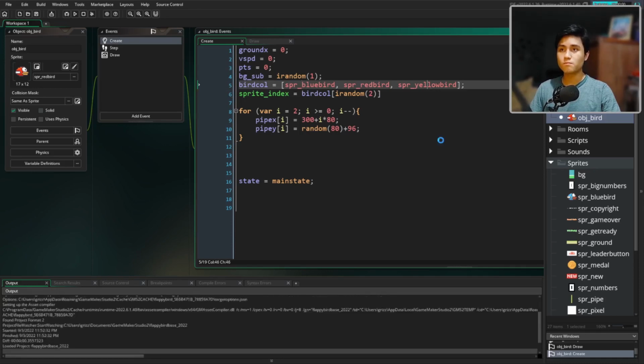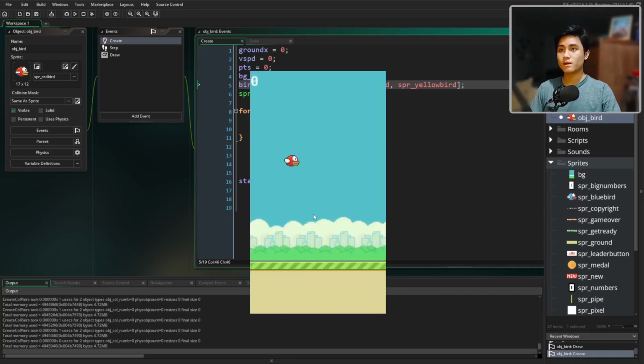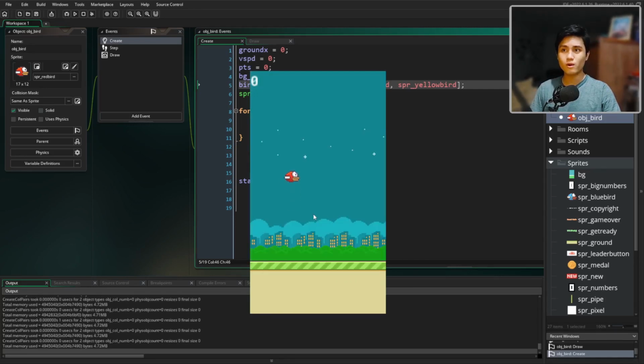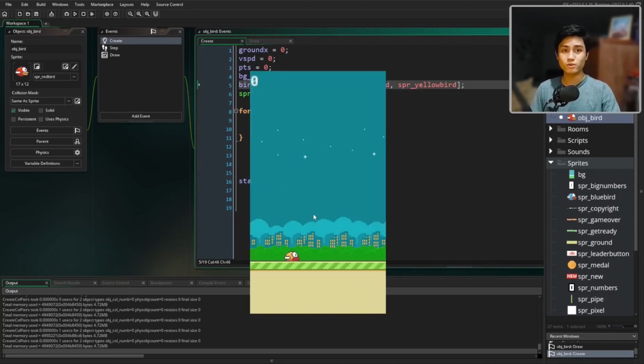So if we run the game, now we can see that the color of the bird is blue. If we randomize this, it becomes red, and sometimes it's going to be yellow, and then blue, red, yellow. So we could see now we have randomized colors for the bird and randomized day and nighttime.